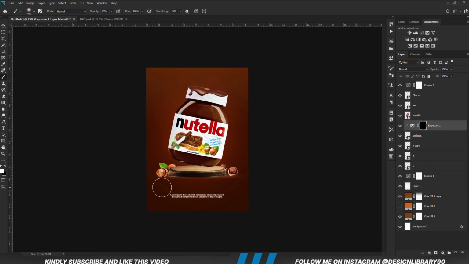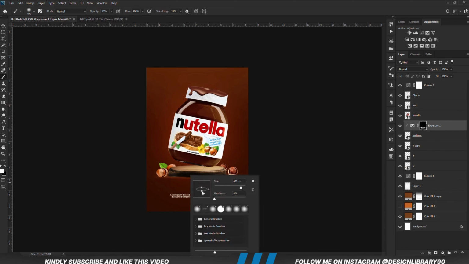We grab a soft tone brush, foreground is set to white. Then we are going to be painting some shadows. Right click and change roundness, and we are going to be painting more shadows.